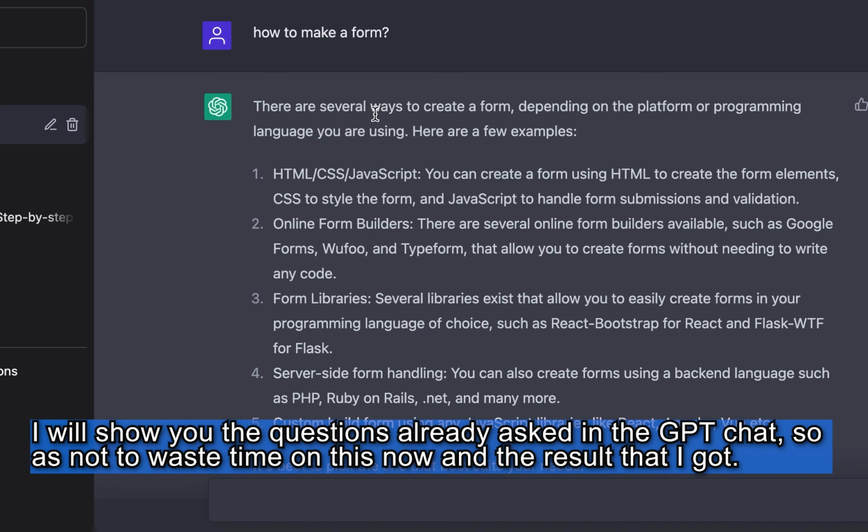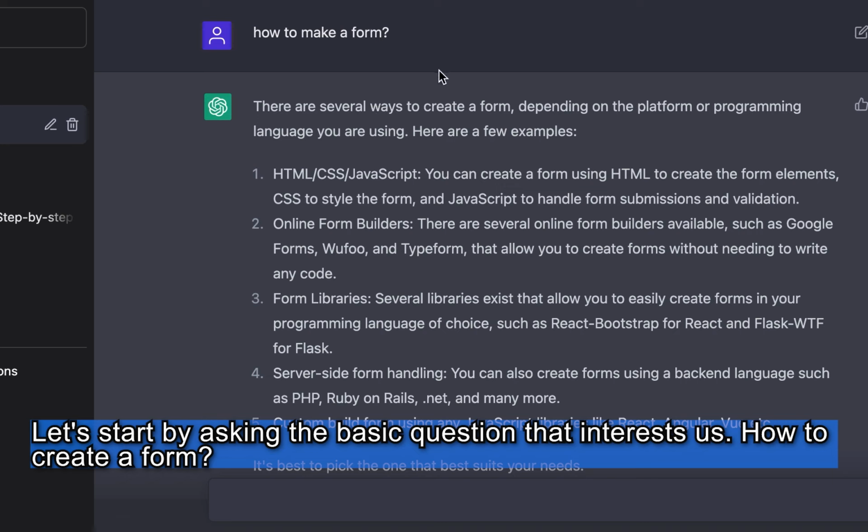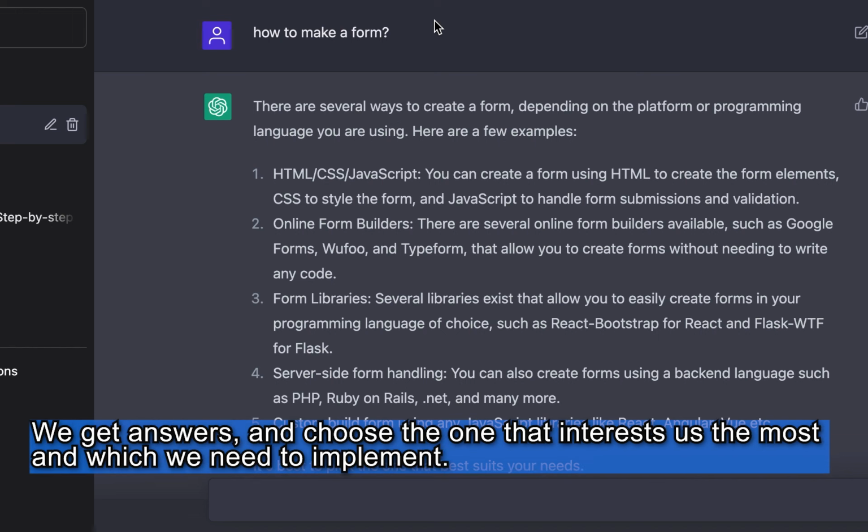I will show you the questions already asked in the GPT chat, so as not to waste time on this now, and the results that I got. Let's start by asking the basic question that interests us: how to make a form. We get answers and choose the one that interests us the most and which we need to implement.